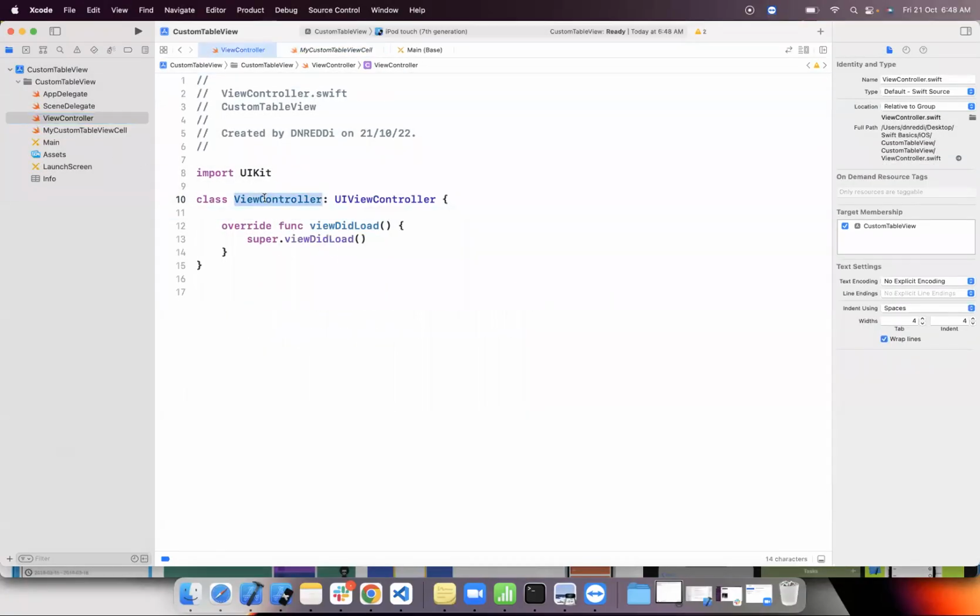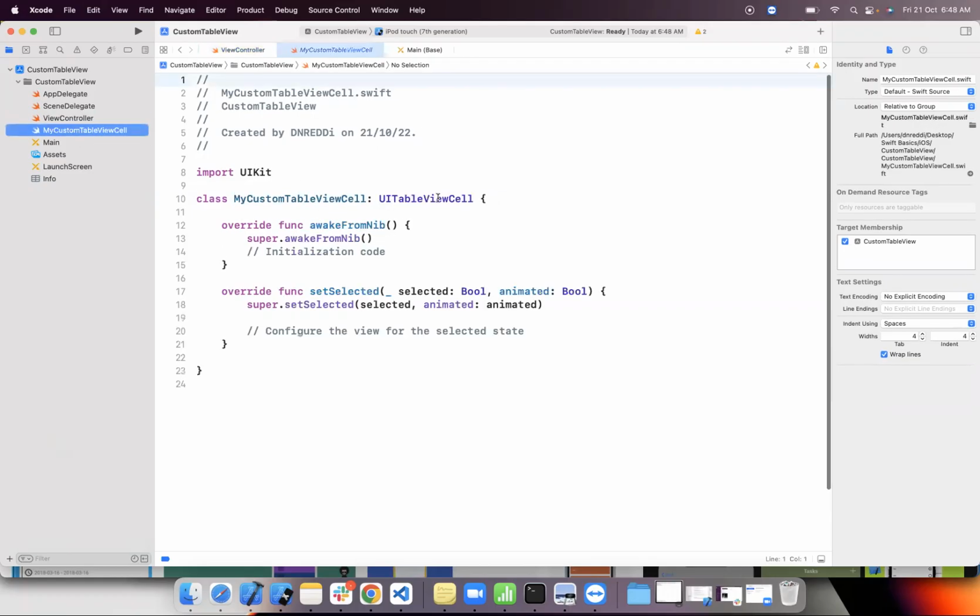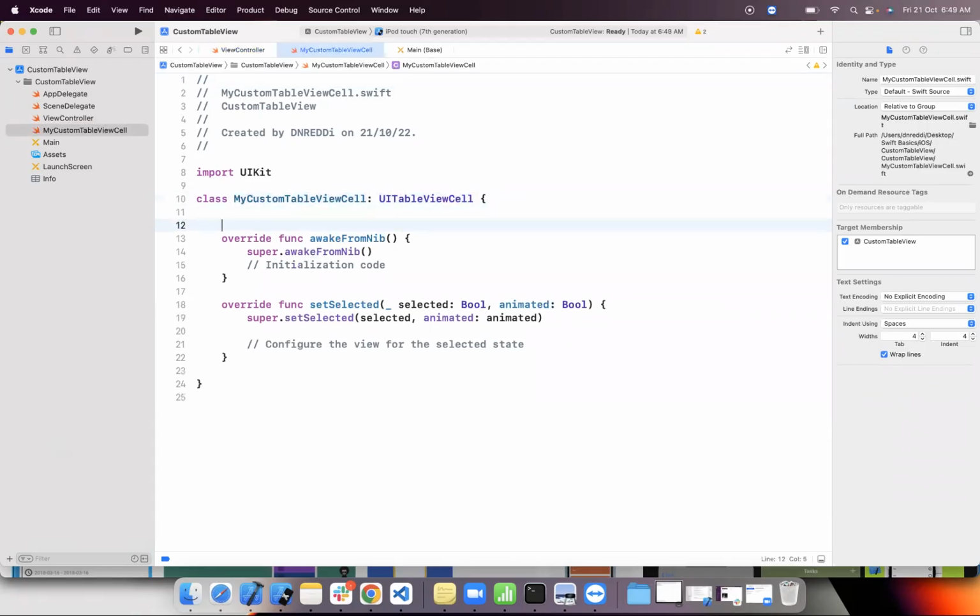A view controller is actually a subclass of UIViewController. I want to add some additional functionality on the view controller. So we have taken the view controller, which is a subclass of UIViewController, and for the table view cell, I want to add additional properties.